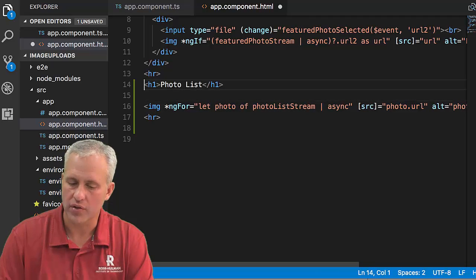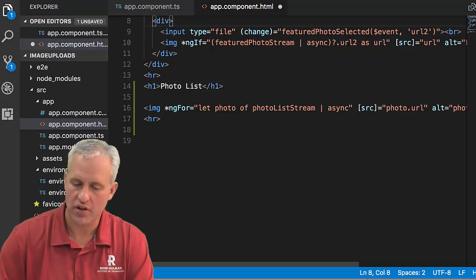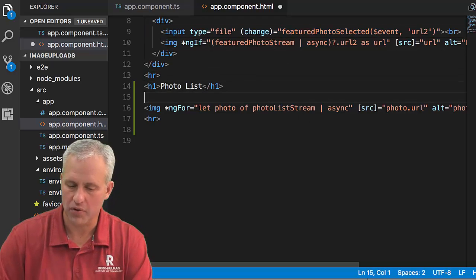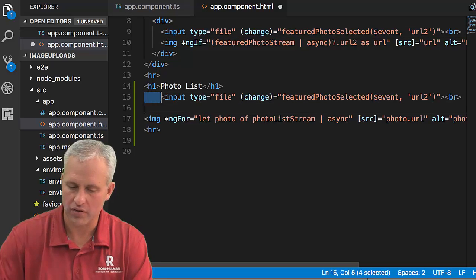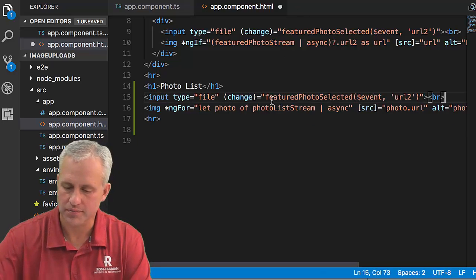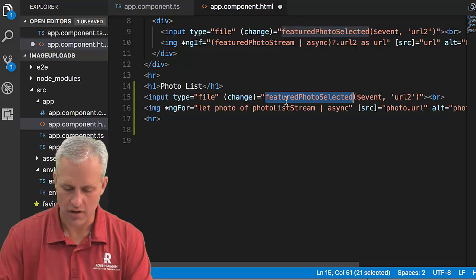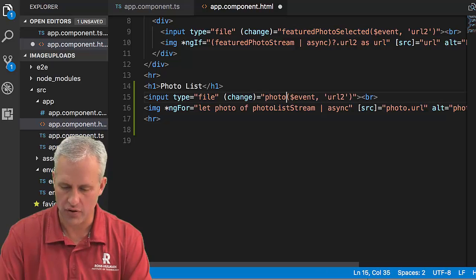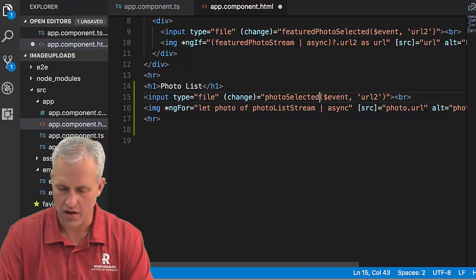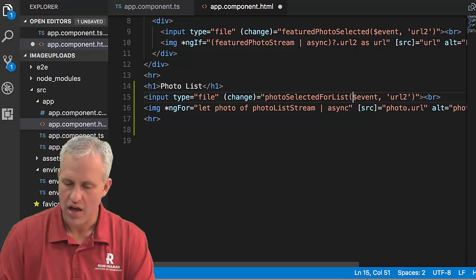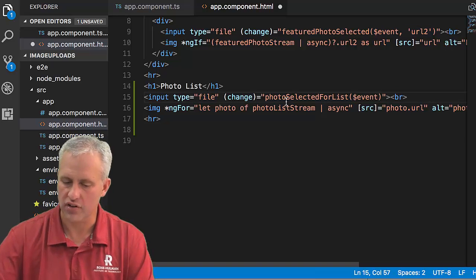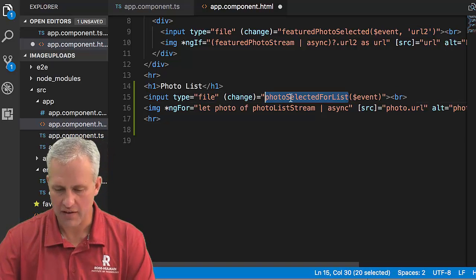Then I'm going to grab an input. I'm going to grab this input up here, plus its BR as well. No real reason not to grab the BR. The function I'm going to call, it doesn't matter what you call it, we'll just say photoSelectedForList. It's going to pass in the event, but not this other string nonsense. So let's go ahead and make that function.